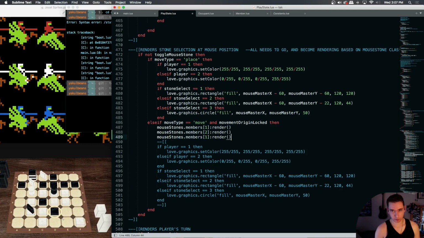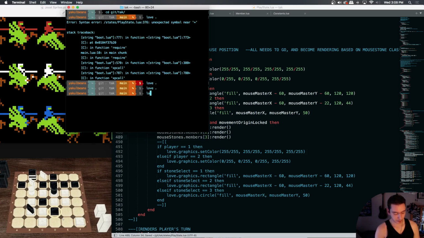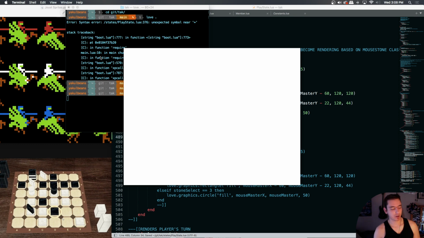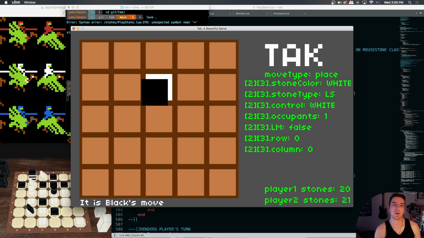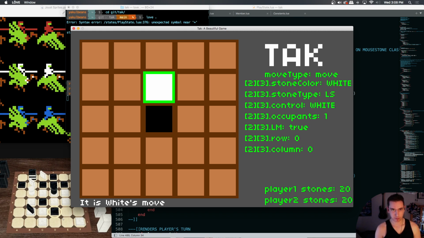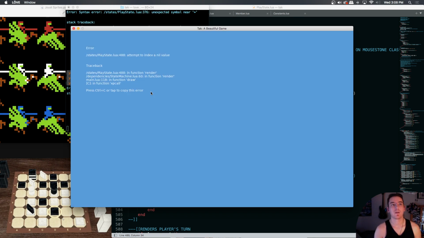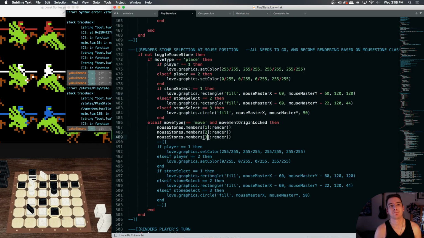We'll do this in a loop, but for right now, I just want to see if it's working. So let's see if one stone can be taken out and then in the place of our mouse cursor. No. 488, index and no value. Really?